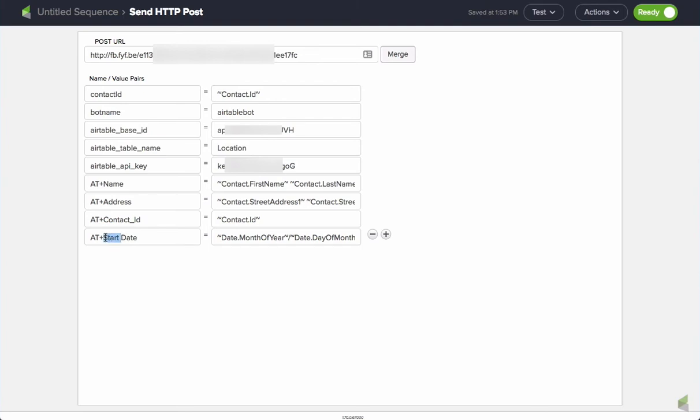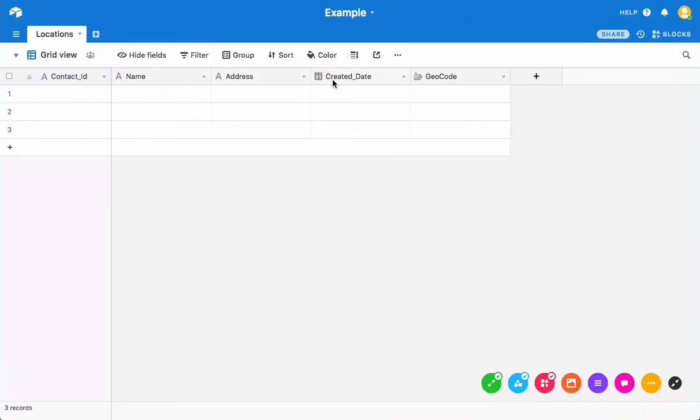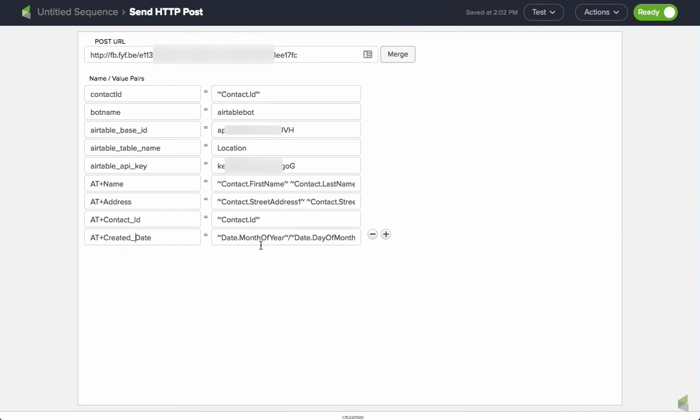Here I had start date in my little sample I was working on before, but I'm going to change that to created date and make sure that I matched up all of these. Yep, those all look the same. I don't need to add anything in for the geocode from Infusionsoft. That's automatically going to happen when I insert the address and have the map block. For the address, I use the billing address because that's one I know I'm going to collect, and I put in all the parts of the address, separated by commas, as I would when I have the address normally in a single line.